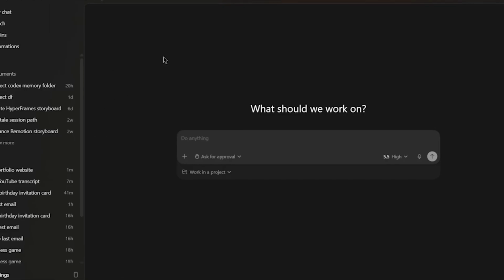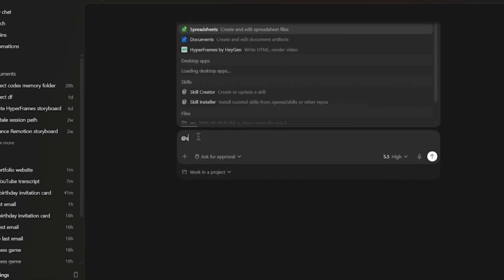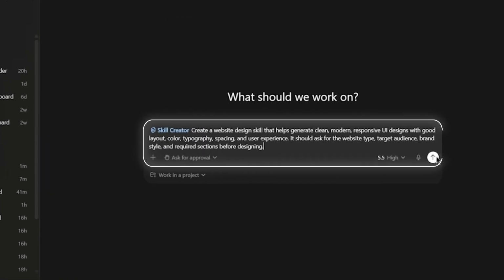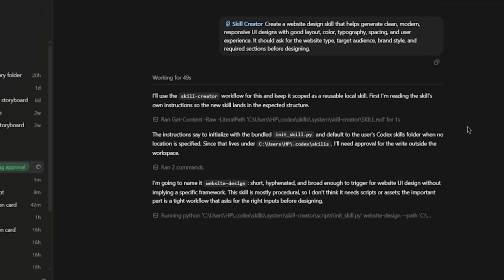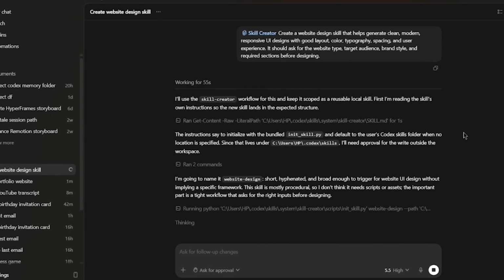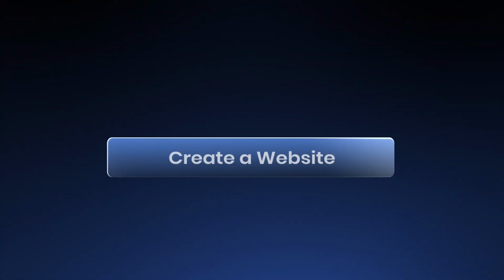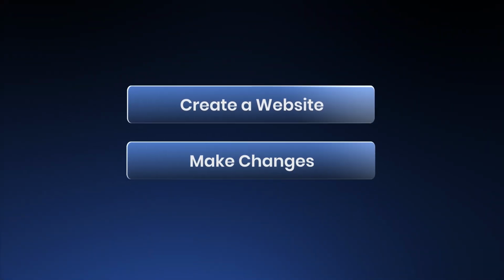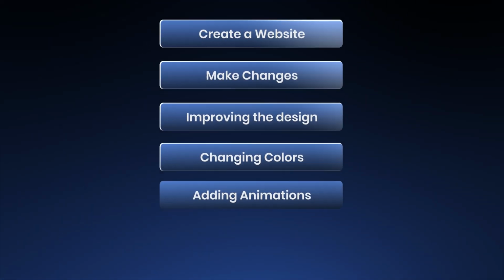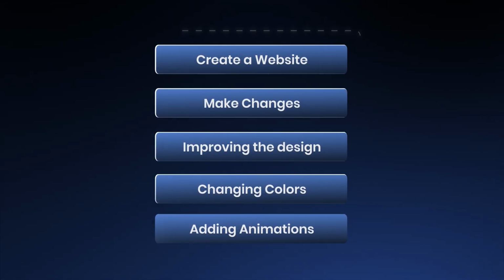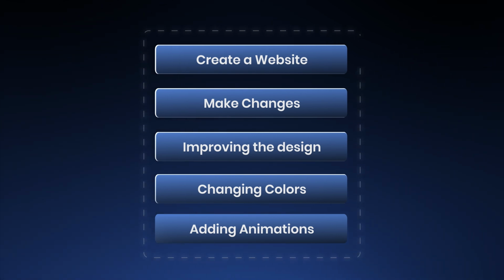Now, there are two simple ways to create a skill. The first way is using Skill Creator. You can type Skill Creator and explain the rules, workflow, and task you want the skill to handle. Codex will create the skill based on what you provide. The second way is based on your own workflow. For example, you ask Codex to create a website, then you make changes, like improving the design, changing colors, adding animations, and fixing small details. After the task is finished, you can ask Codex to create a skill from that chat.